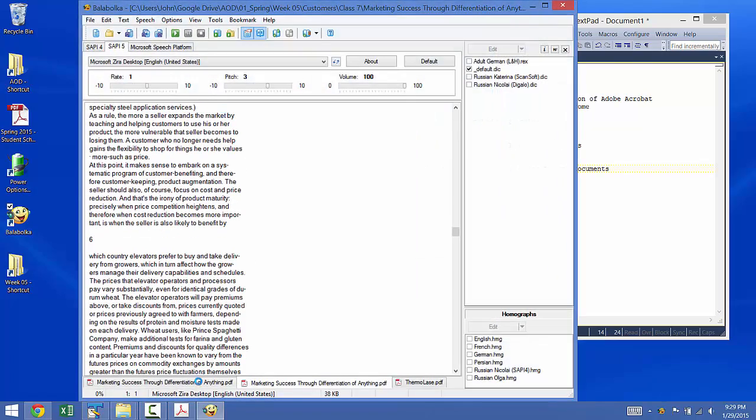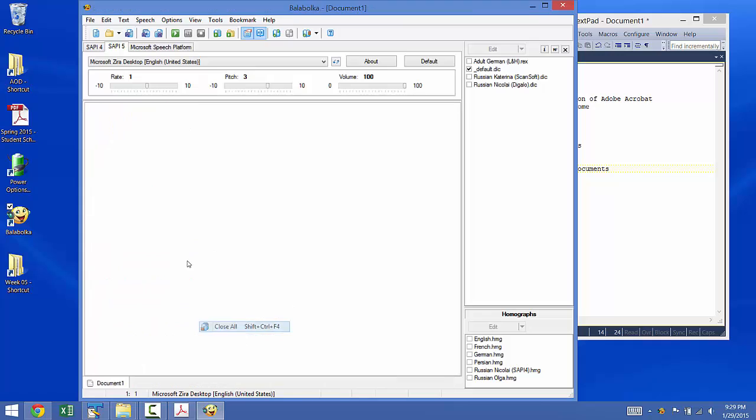You see I already have a few documents in here. I'm going to close all those. So this is what it'll look like when you first open. Obviously you have your controls at the top. This starts your document, pauses it, stops it. And then these settings down here are important.